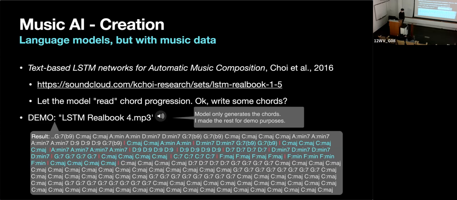I chose this work, first because I did it, so I know what it is and I can get the MP3 files. Also, this is one of the least great works, because it was the most vanilla approach: adopting the language model to music and just using it after replacing the real text dataset with a music dataset. In this case, it was a chord progression, which I tokenized so that every chord is a different word. And then I had this real book data.